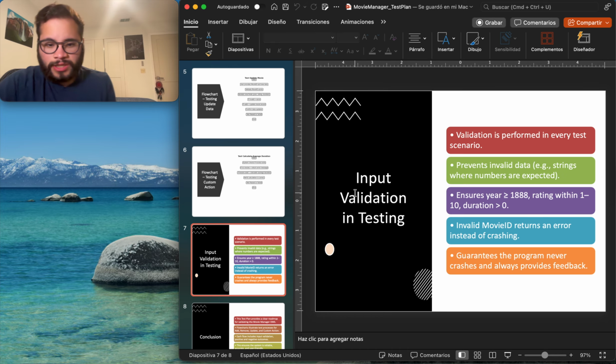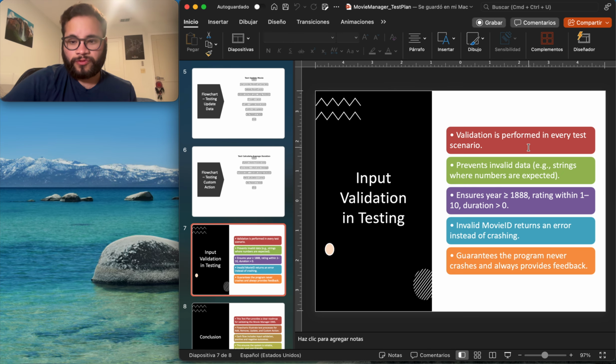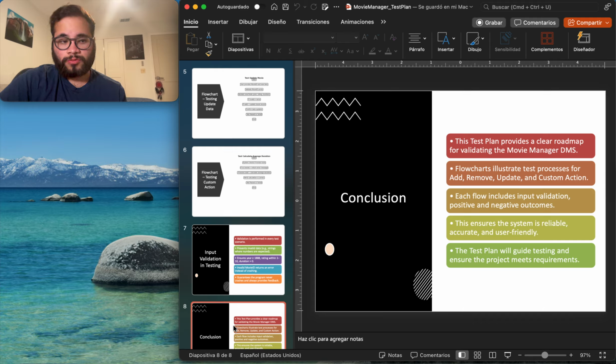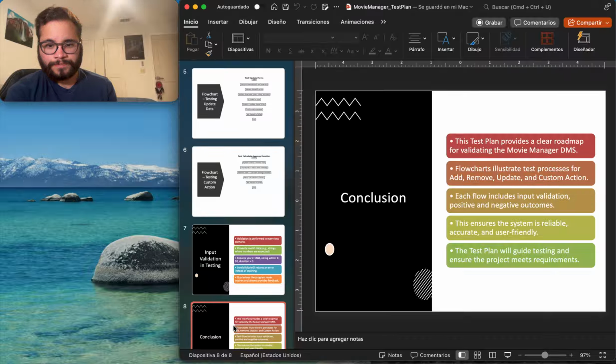Now, the input validation in the testing. Validation is performed in every tested scenario. It prevents invalid data, for example strings where numbers are expected. It ensures that the years, ratings, and durations are within the stated ranges. An invalid movie ID returns an error instead of crashing, and it guarantees the program never crashes and always provides feedback. So to wrap this up, this test plan provides a clear roadmap for validating the Movie Manager DMS.